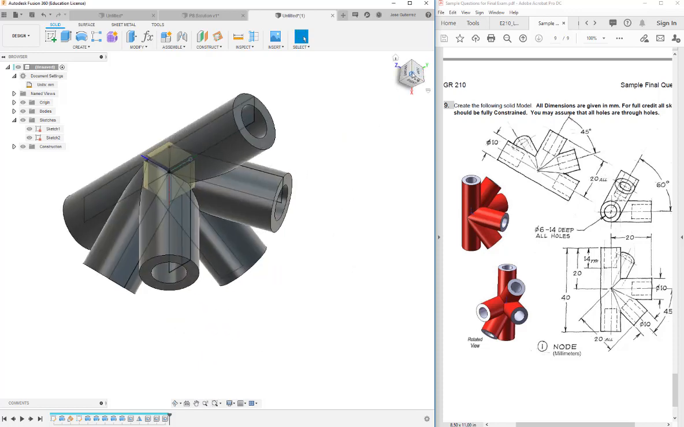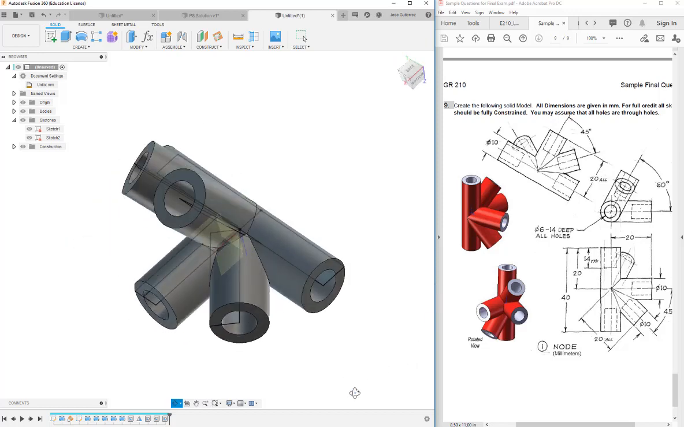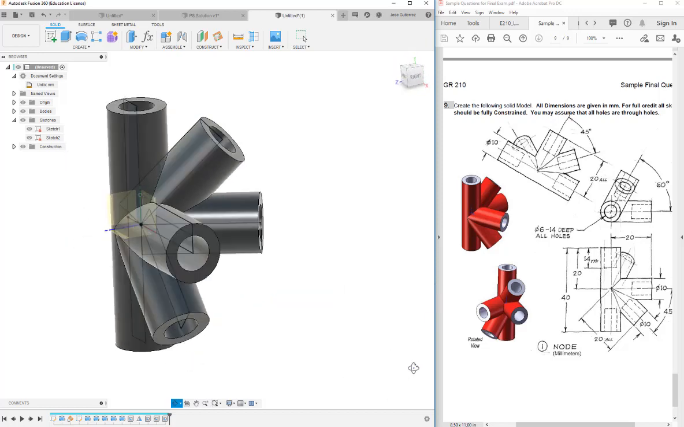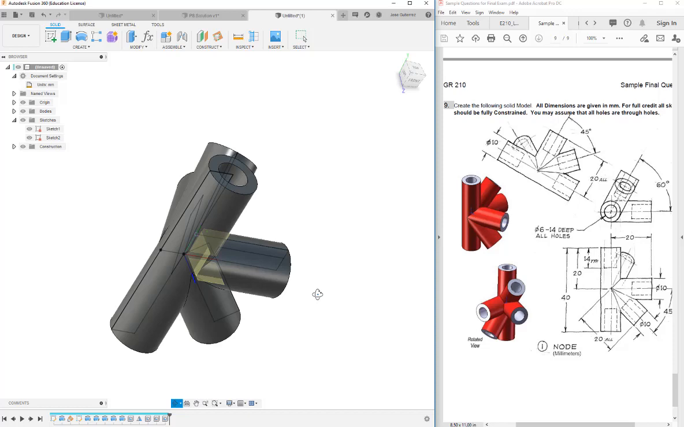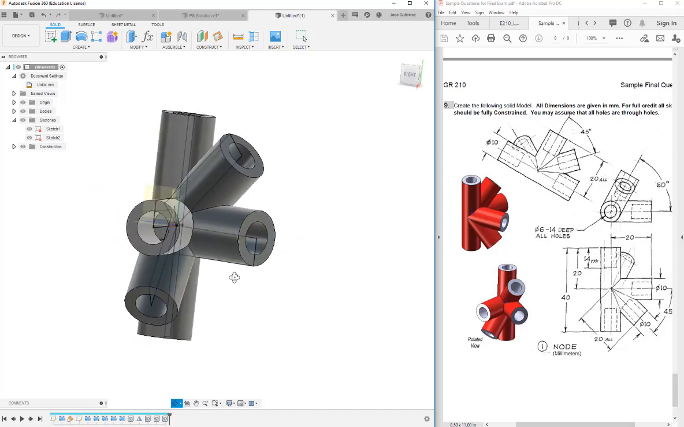So that's it. We've created our full design. So just a combination of using the Revolve tool and the Hole tool could completely do this model.